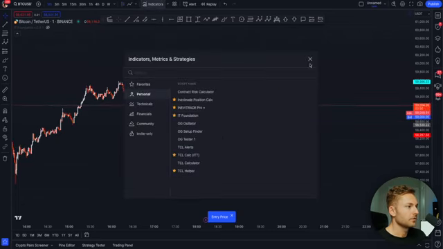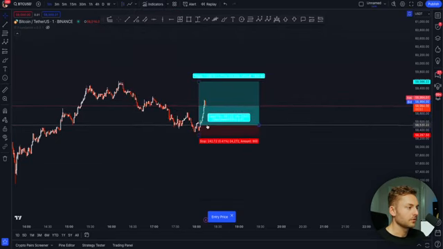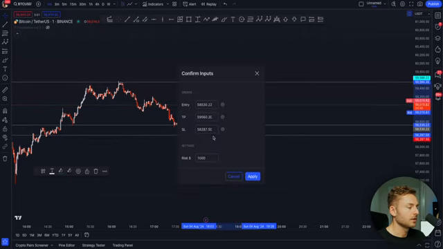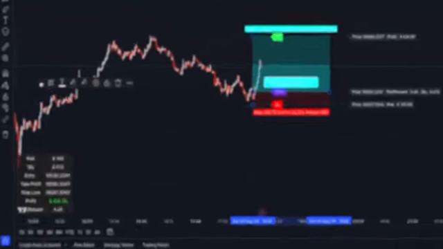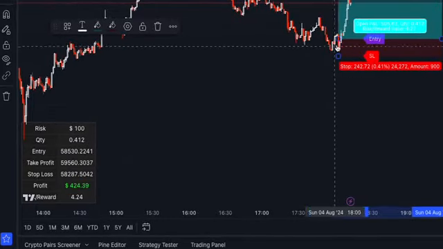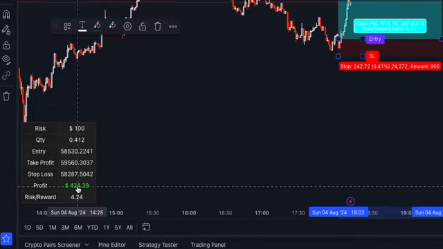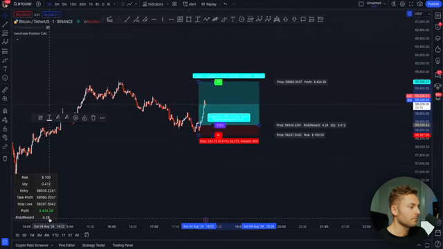But then basically what you can do is set up your box. You'll notice it'll prompt you to click on your entry price. So if we click enter, we click on our take profit and we click on our stop loss, it's going to pop up a box. Say we want to risk $100 on the trade, we can hit apply. And now this is going to put on your chart here the exact quantity that you need to buy in at this value, your entry, your take profit, your stop loss, the amount of estimated profit if the price is to reach this level, as well as the risk reward on the trade. And it's going to label them right on your chart here.